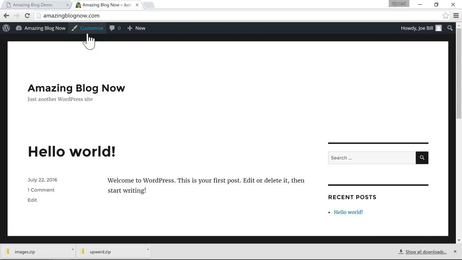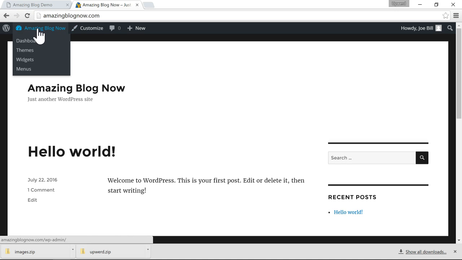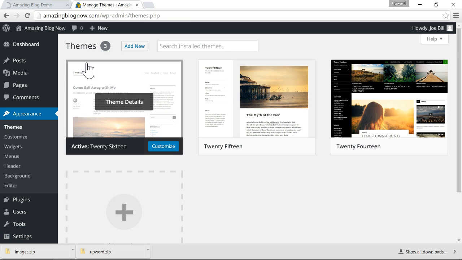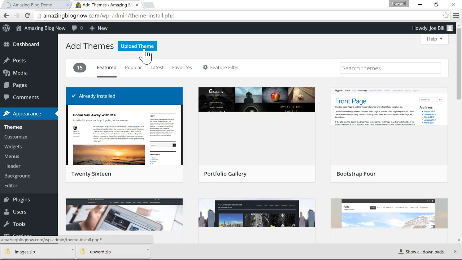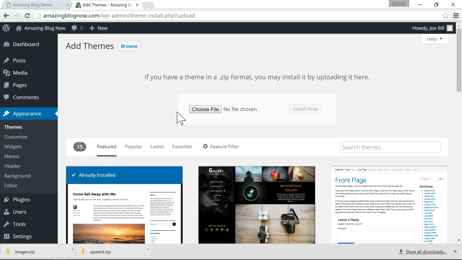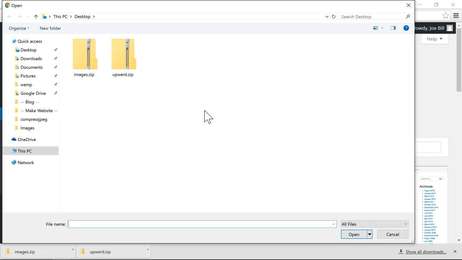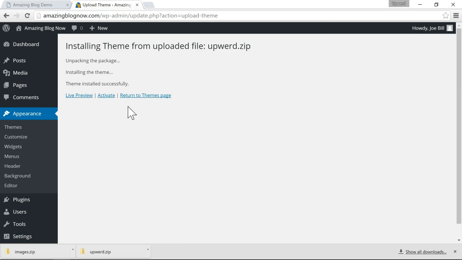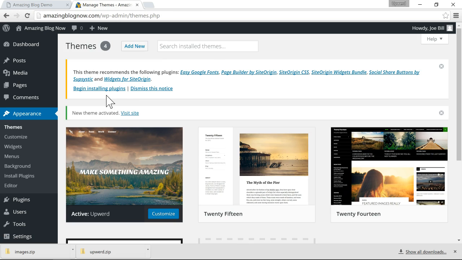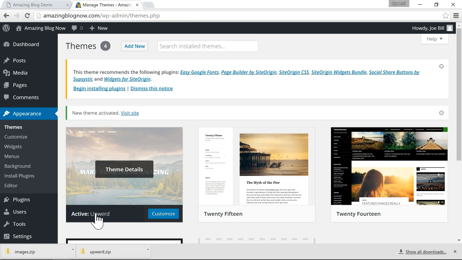So let's go back. So hover over your blog name up here and then go to themes. And then what we need to do is right here where it says add new, click add new. Then click this upload theme. Then choose file button and select upward.zip and click open. Then click install now. And then click activate. So now you'll see we have this active theme as the upward.